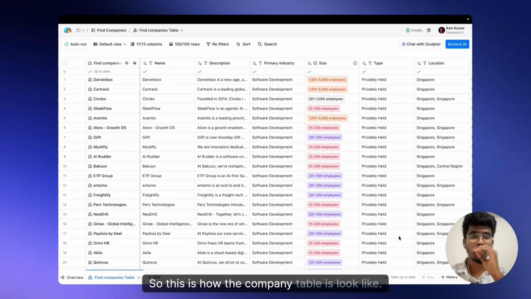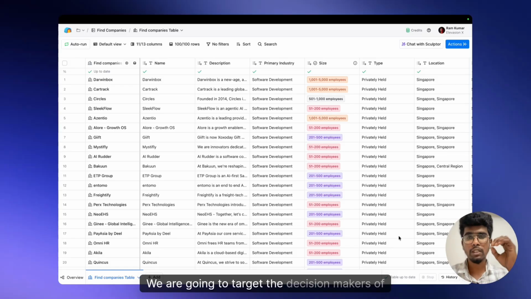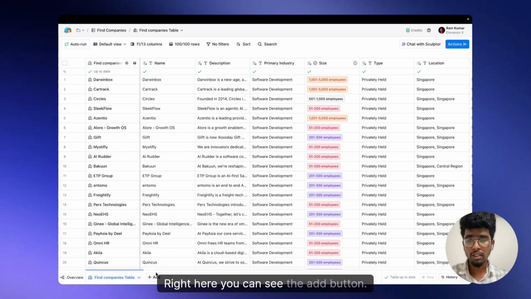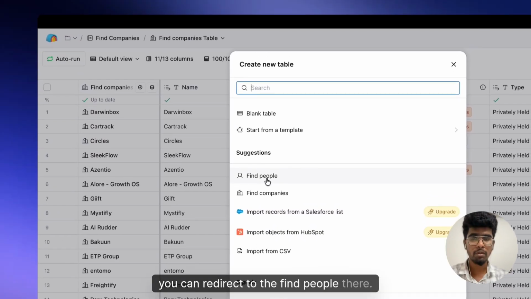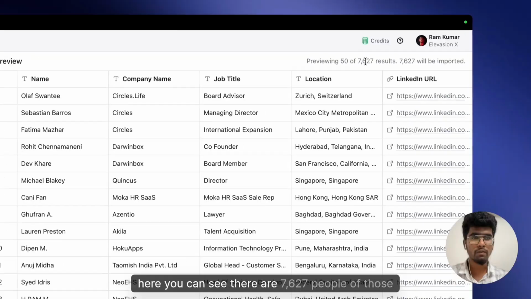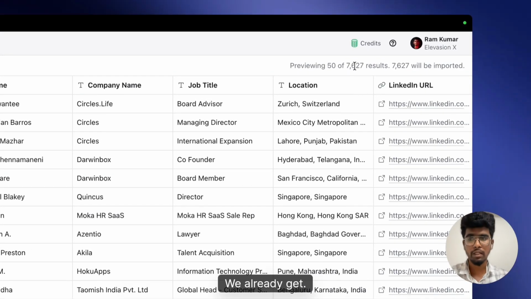So this is how the company table looks like after you select all the filters of who you need to target. We are going to target the decision makers of these companies. Right here you can see the add button. If you click the add button, you get redirected to find people. Here you can see there are 7,627 people from those companies we already got.